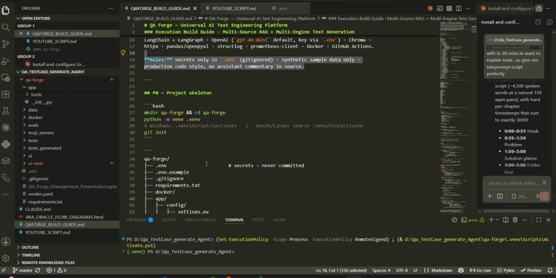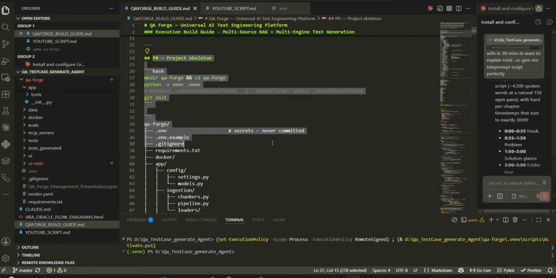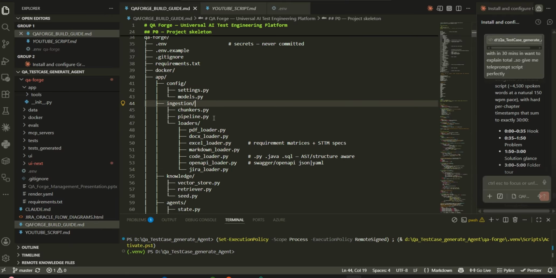And this is the folder structure. Phase 0, project skeleton. In phase 0 we created the folder structure. Folder structure is very, very important. Okay, let's understand the shape of this project before opening a single line of code. Let's see here.